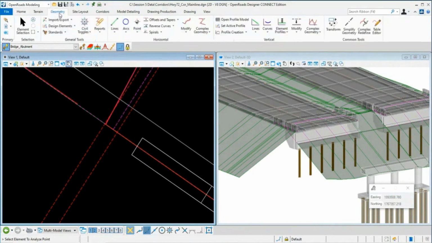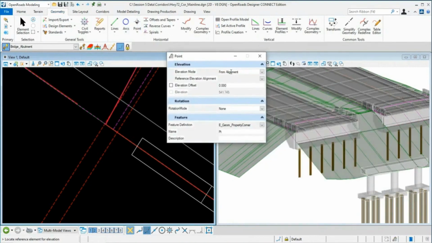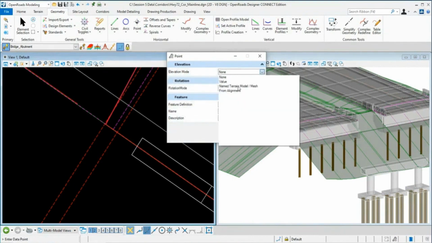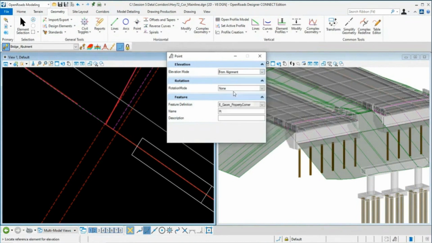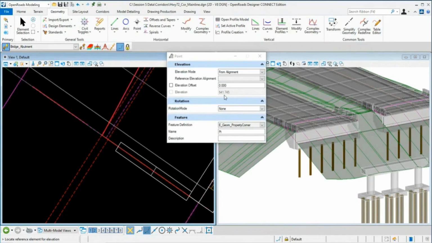Now if we come over to our point tool, I'm going to go to geometry, go to point, and select the point command. You want to place a point there at that elevation. Now from here, the point command has a few different elevation modes. We can have it set for none, we can have it set for value, you can have it pull from a terrain or a mesh, or we can have it pull from alignment. I'm going to use alignment. That way I don't have to key in any elevation. I can just select that template geometry and it'll know what elevation I want when I snap to that element. So I'm going to set that for from alignment.